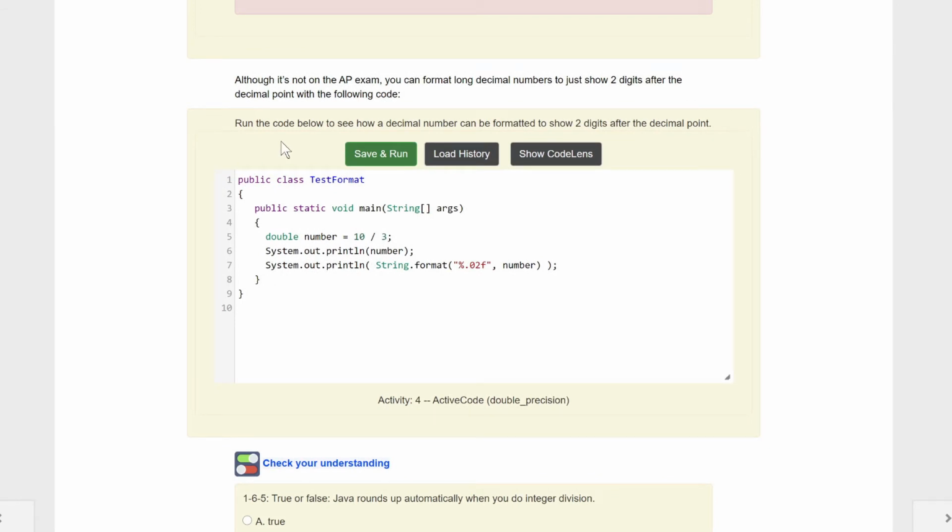Although it's not on the AP exam, you can format long decimal numbers to show just 2 digits after the decimal point with the following code. And the following code is really this part right here. %.02f. The 02 is the number of digits we want after the decimal point. So let's go ahead and hit save and run here.